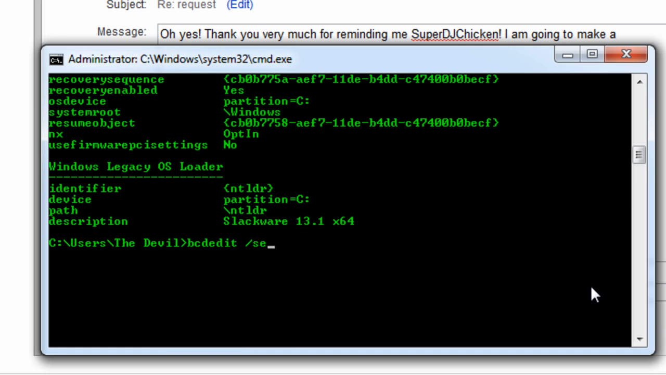So I can do BCDEdit, and I can set, and then put down the identifier created. So let's say, for instance, I just created an NTLDR identifier. I can put that down, and I can specify the device path, which will be partition. Let's just say D if it's on the second partition. Right now it's selected the C, but this actual option is not valid right now. I have to fix it.